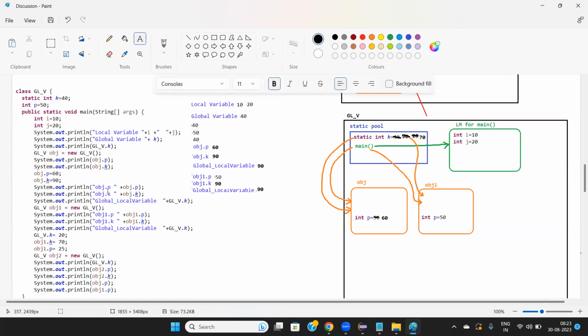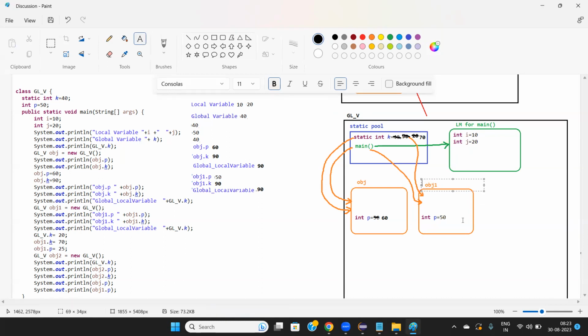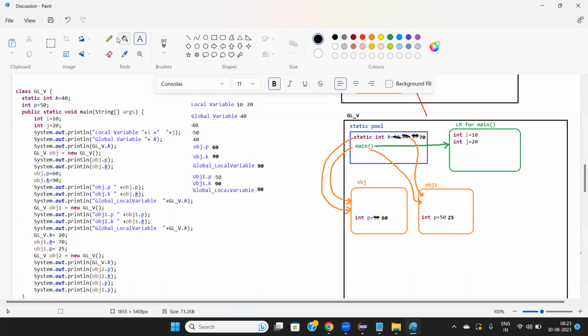Got it? Next, obj1.p equal to 25. Now what will happen? It will go to obj1. Yes, we have the p variable, so instead of 50, it will replace the value with 25. Okay, good. Thank you, Rakesh.